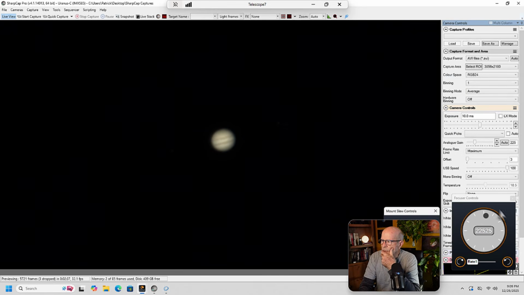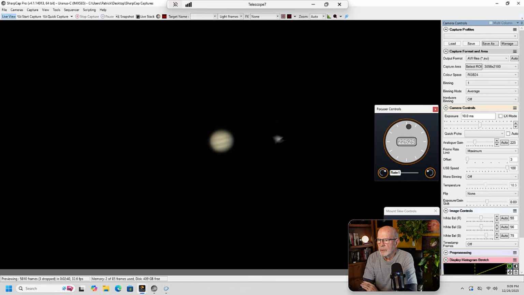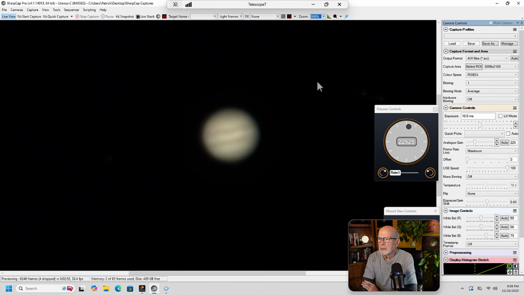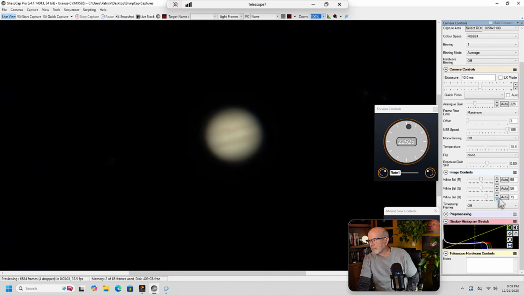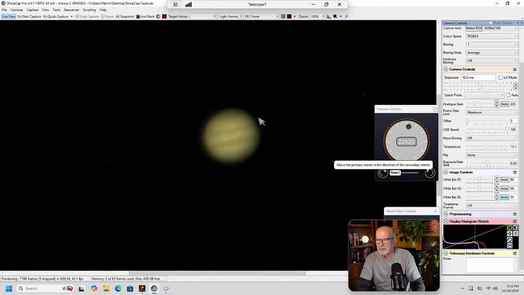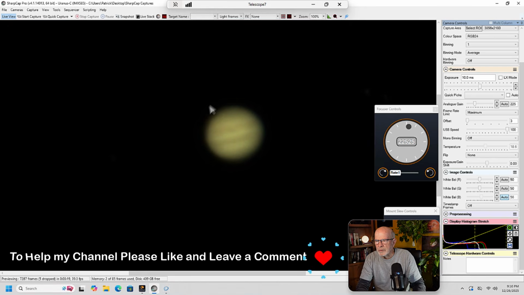If you're in SharpCap, first of all, you want to make sure the planet looks something like this. Hang on, let me zoom in a little bit here for you. All right, so you can see I'm a little bit out of focus, but we're going to play with that in just a minute. But you also want to come down to the image controls, and you could go with auto. Let's just leave it on auto for right now. And that's going to give it a little bit of a greenish reddish hue. All right, let's play with the focus now. So you can see, particularly on the edges, it's a little off.